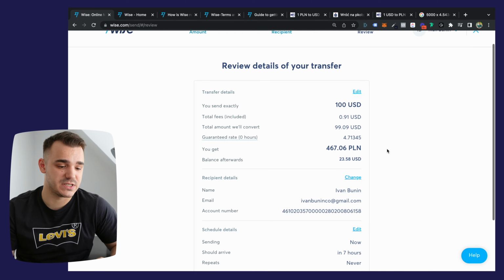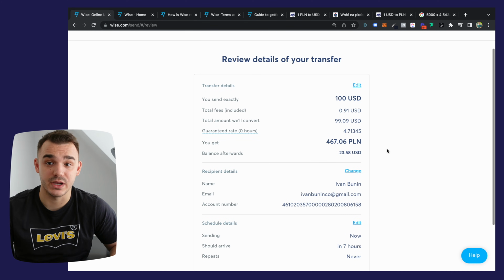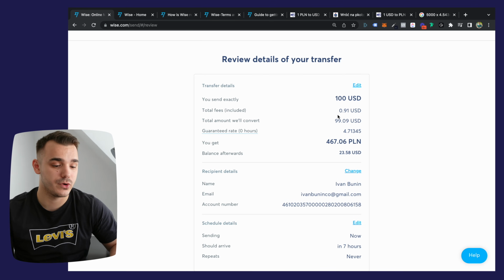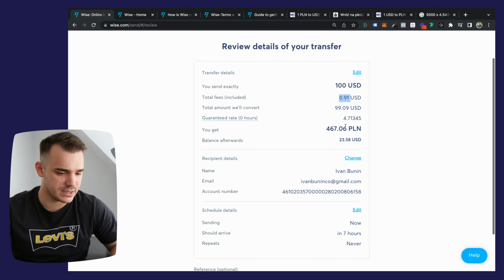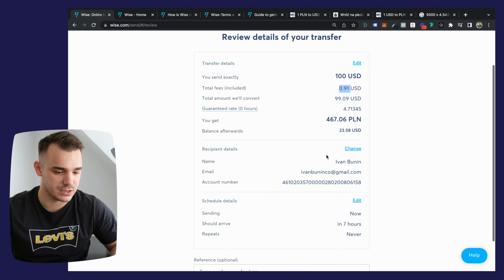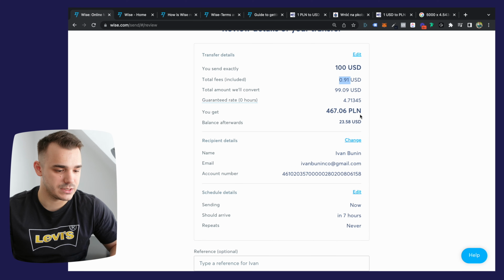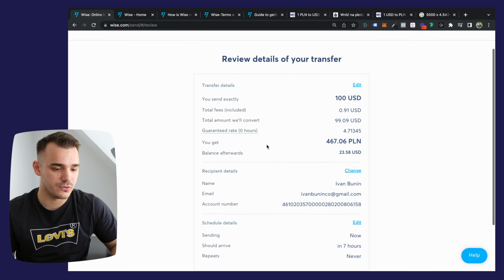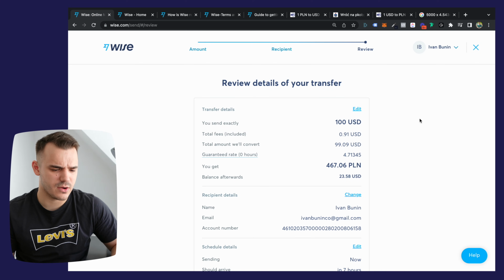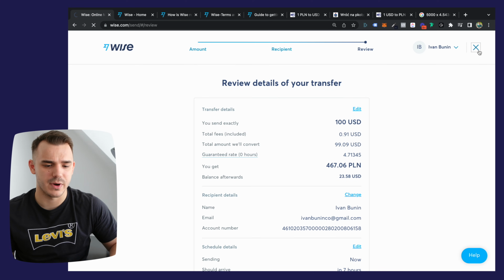Okay, next it will specify the details of my transfer, like what they can offer, right? So total fees will be 91 cents, so about 1% of the transfer. The amount that's going to be converted is $99, and then the conversion rate guaranteed is here. Here's the amount that I'm going to receive and the balance afterwards. And then you click confirm and send. Right now I won't do that, I would rather keep my money here.